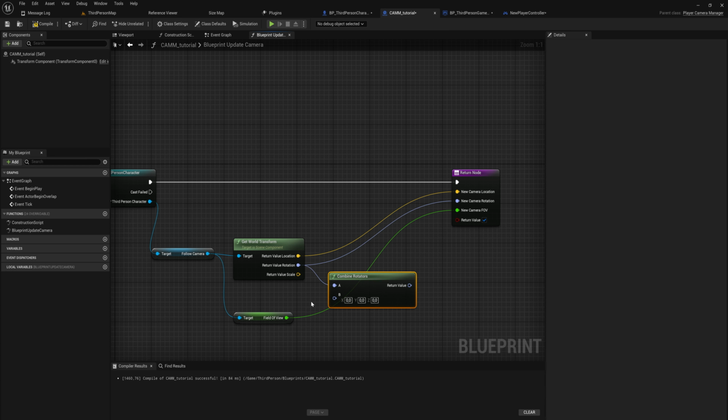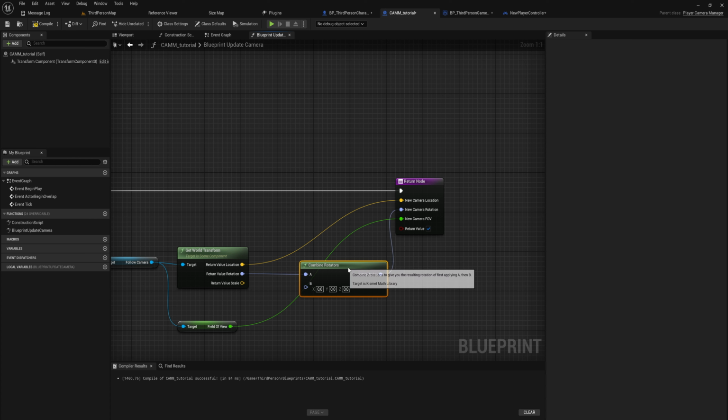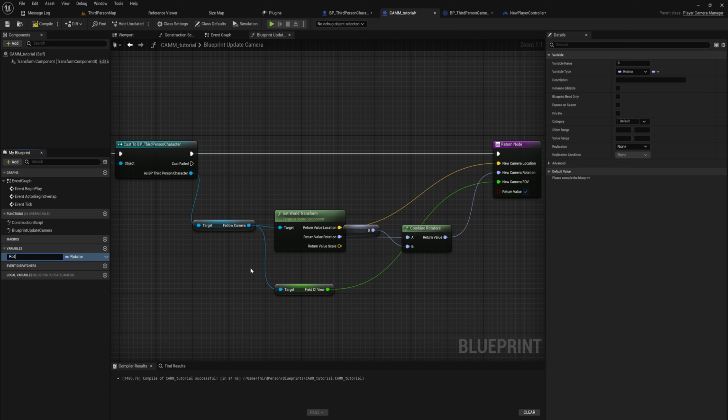We can do that with combine rotators, because rotators are a little bit more complex than just normal vectors. So you need to have this separate function for it. We can put that into there. And then the rotator, we can promote to a variable. So let's call this rotation to add. And you might be able to see where we're going with this. And if not, you will in a moment.